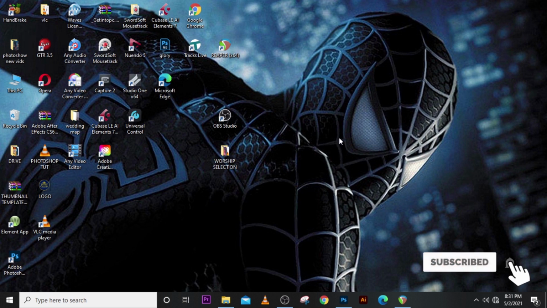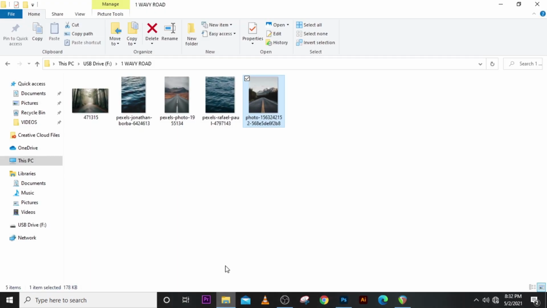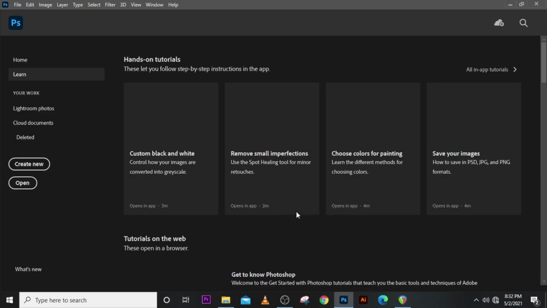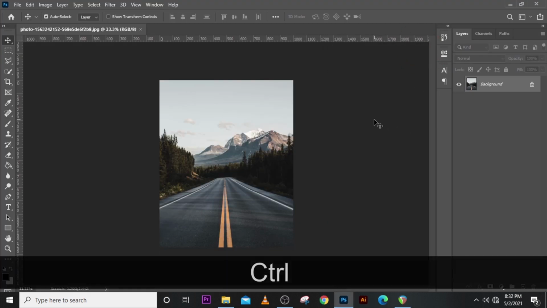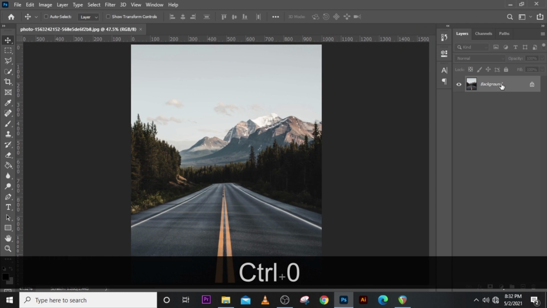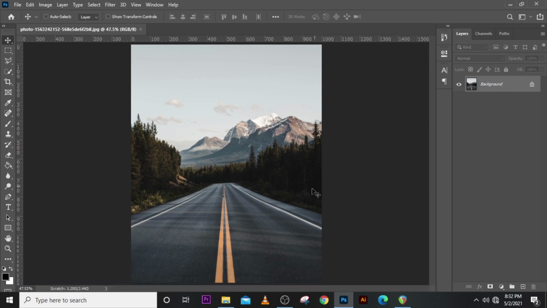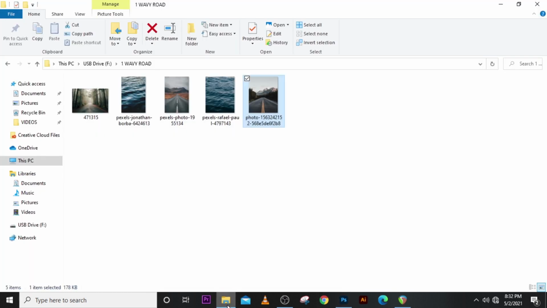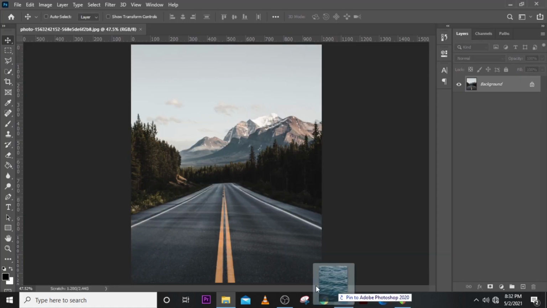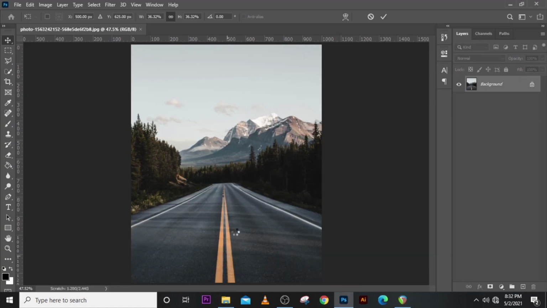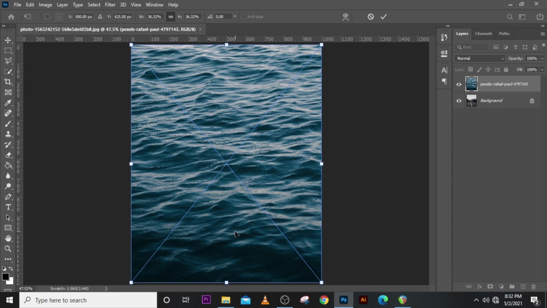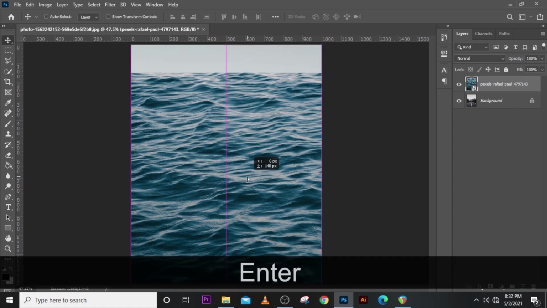Let's go into Photoshop. Alright, so just go and pull your image. We're going to use this, drag it in there. This effect is going to be quite simple. Control 0 to zoom in. Now this is the road. We just want to bring this wavy C effect in there, so we just drop it on it like that. Alright, can just bring it down a little bit.